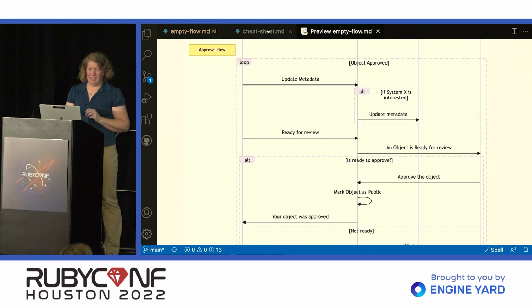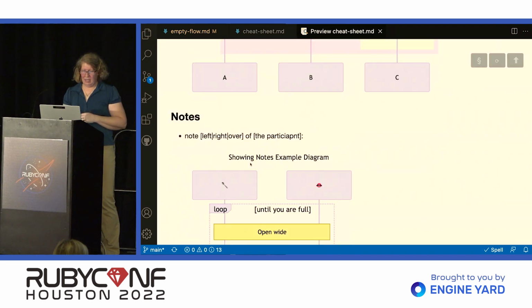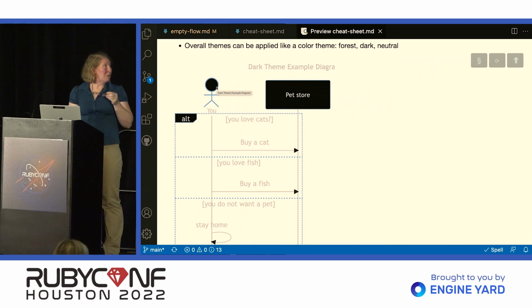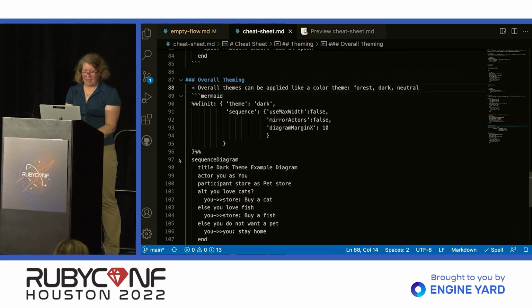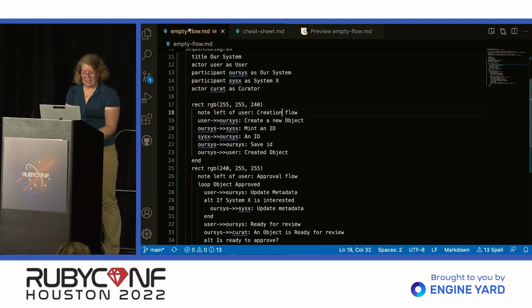Additionally, Mermaid allows you to do some overall theming. So if I come here and I come down here, you can see that this is the dark theme. You can see that my person is all black, and it's black on white. I personally like the forest theme. I'm a big backpacker, and so I don't know why they added the 3 themes they did, forest, neutral, and dark, but I like to be out in the forest.